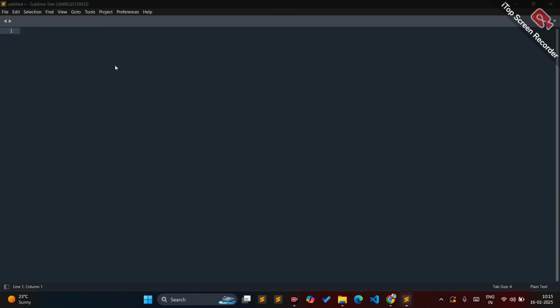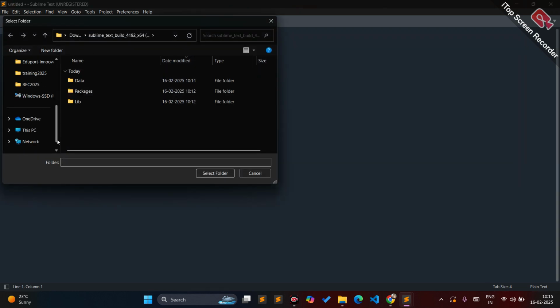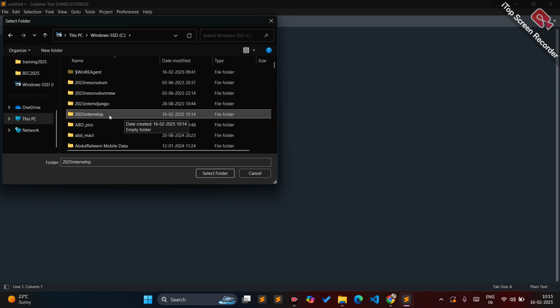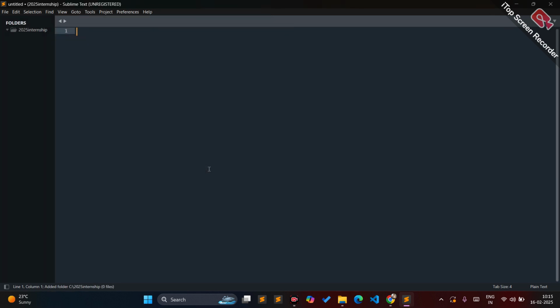I'll click on File, Open Folder, and now I'll go for searching the folder where it is. Double click on it, 2025 internship. This is the newly created folder. I'll select the folder over here, and here we can see that all the necessary files will be shown on the left hand side, so that it will make it easy for us to work on the coding part. Now, once we have done this, this is the initial setup for how we will start to write the code.